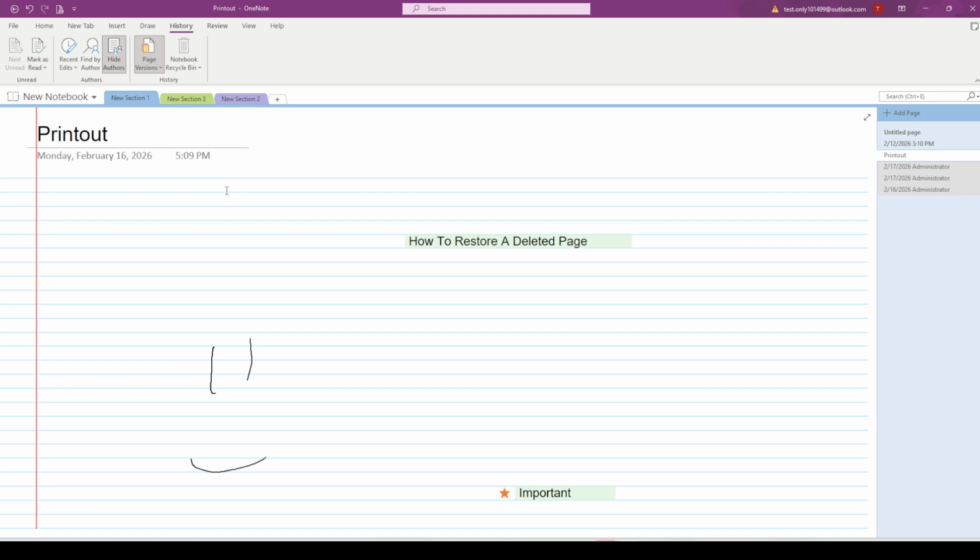With the notebook open, look along the top of the app for the View tab. In some versions of OneNote, you might see a History tab instead. Either way, you're looking for the option called Deleted Notes or Notebook Recycle Bin. Click that. You're now in the holding area where removed pages and sections are temporarily stored before they're permanently purged.